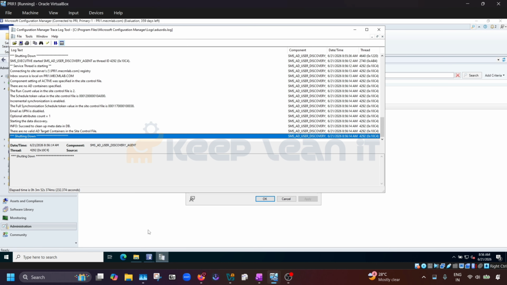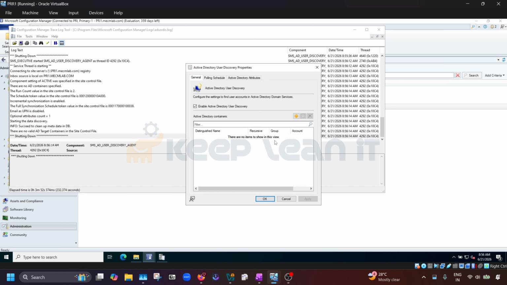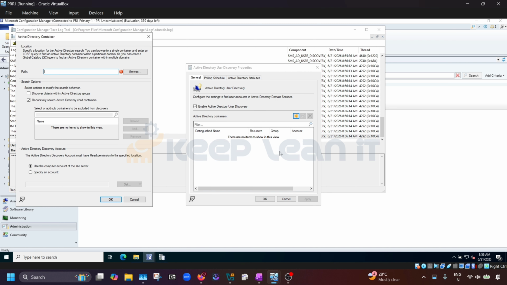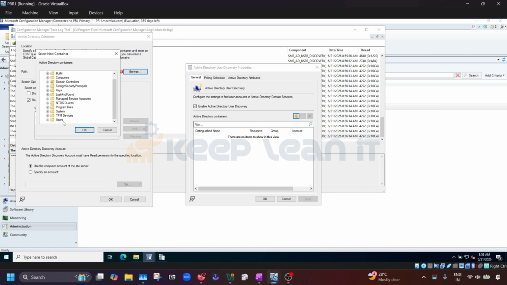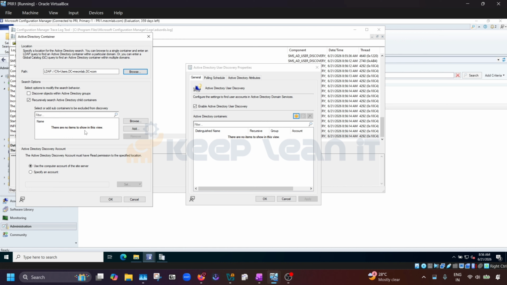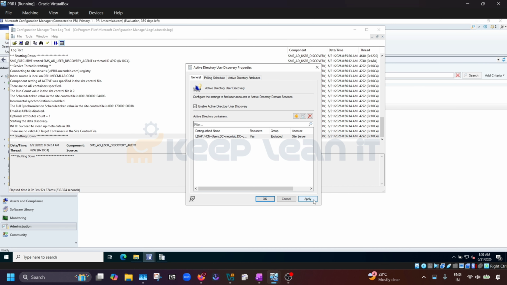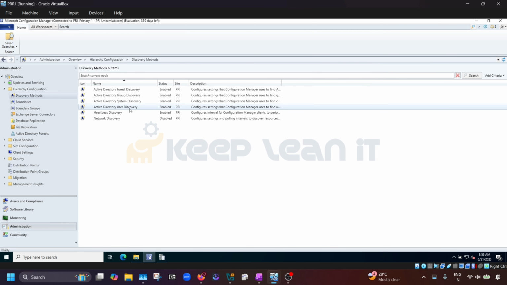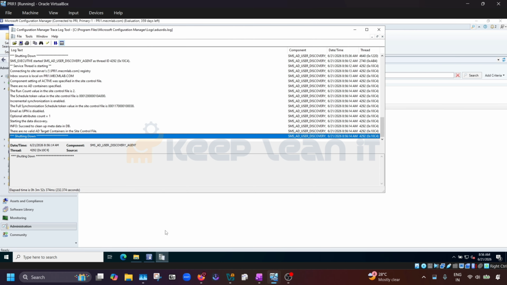Even though we initiated it, discovery has not started. Why? Because we have not added the OU. You need to make sure to add the OU as well. Go to users. This is the OU. If you have any sub OUs, you can add them as well. Just click OK, apply, click OK. Let me run it again. Run full discovery. Let's see now.